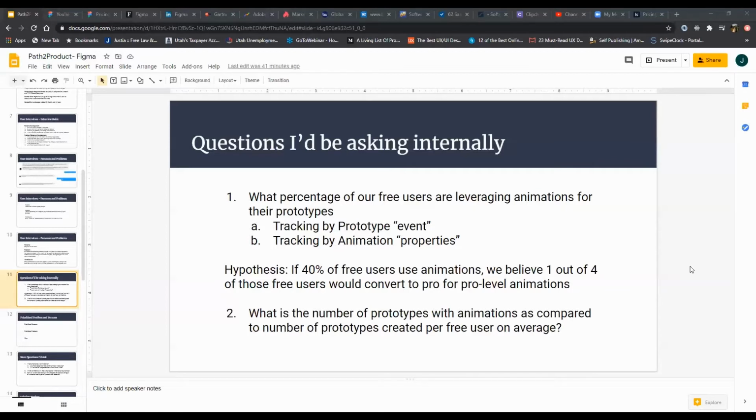Okay. So with that approach, we're customer inspired by this animations problem, and we're going to be data driven by figuring out if it's a big enough need to help us reach that goal of converting 10% of our free users to paid users.